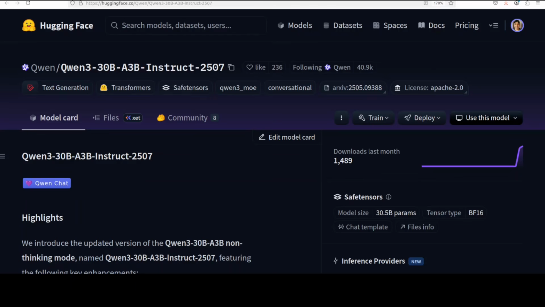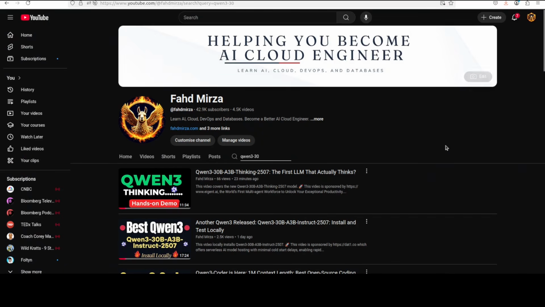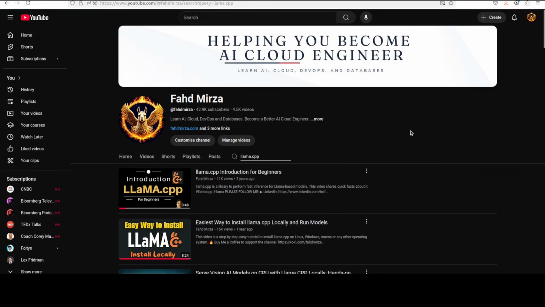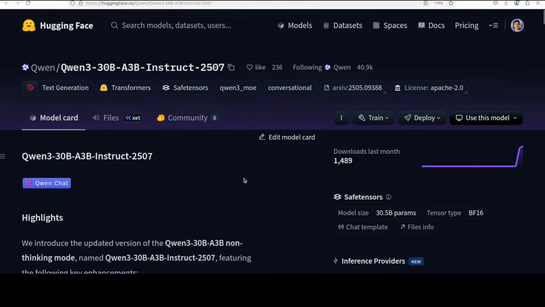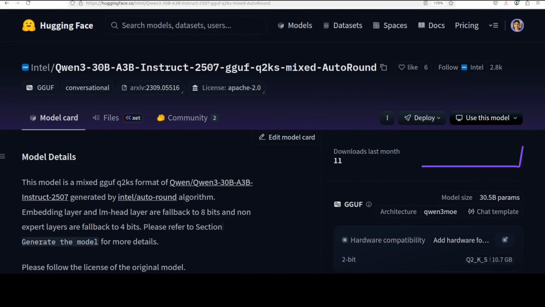We covered this Qwen3 30 billion parameter model yesterday, and we saw that it requires at least 80 GB of VRAM in order to run locally. If you're looking to run this model in a quantized format, either on CPU or with very minimal GPU VRAM, you can use this quantized version from Intel.